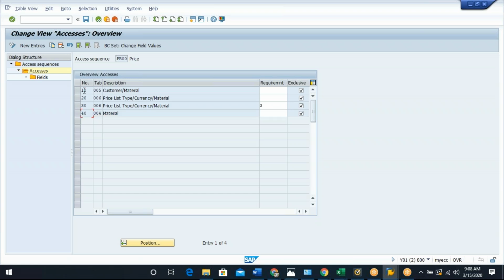For example, if it comes across a price at this combination, what can it do? It can stop further, right? If you give this indicator, it can stop. If you give this indicator and it finds any price, it can stop. The access sequence has two functionalities. Try to understand. The access sequence will tell the system in what sequence it can look for the prices while assigning them to the product in the transaction. Okay, first thing.